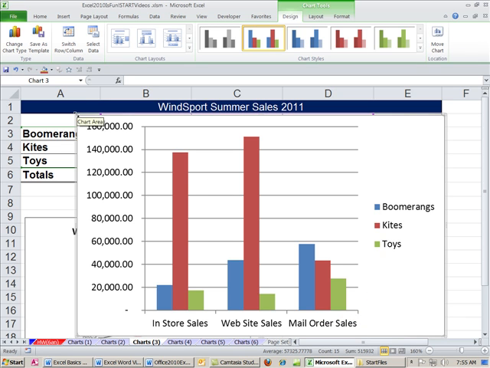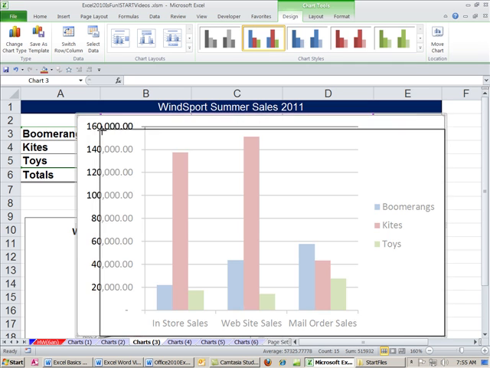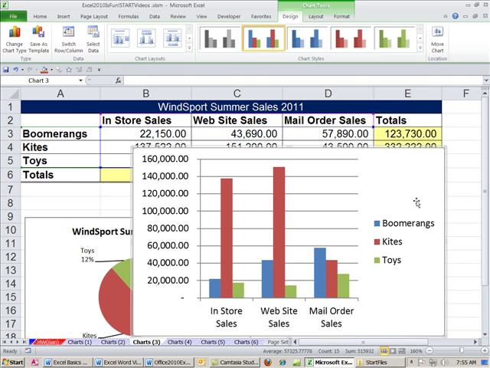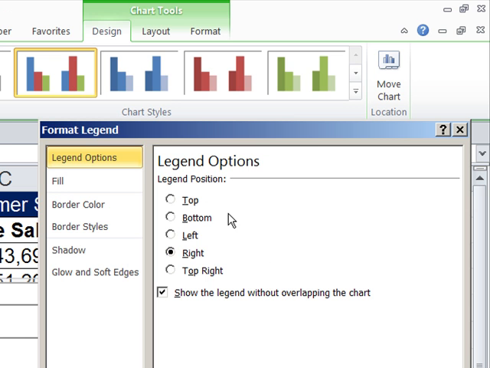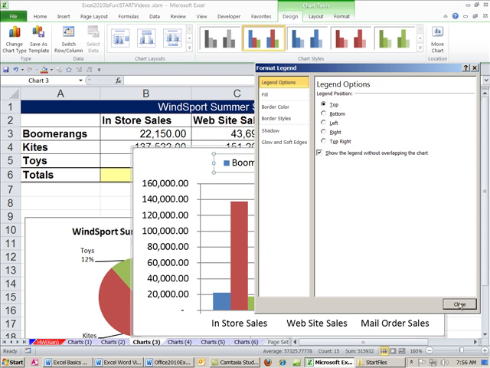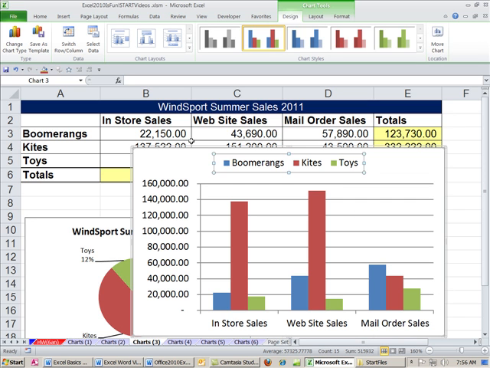I'm going to point to this edge up here just like we did for the pie. And then, whoops. When I see that diagonally pointing arrow, I can click and drag in a little bit. Now, one thing, let's go ahead and click on the legend. I'd like to show that at the top. I'm going to Control 1 and then say Top. Click Close. That looks great, right?